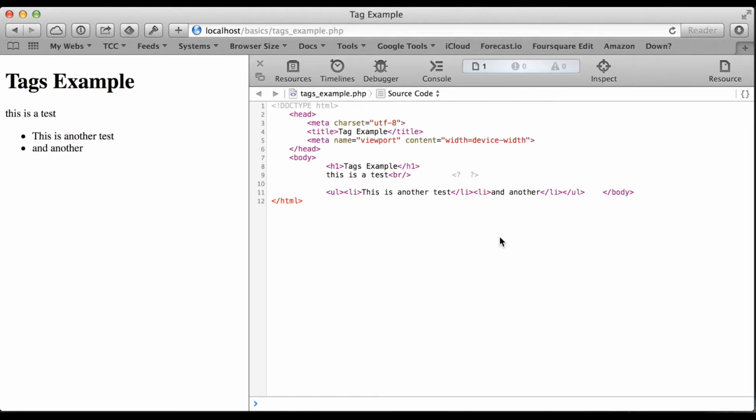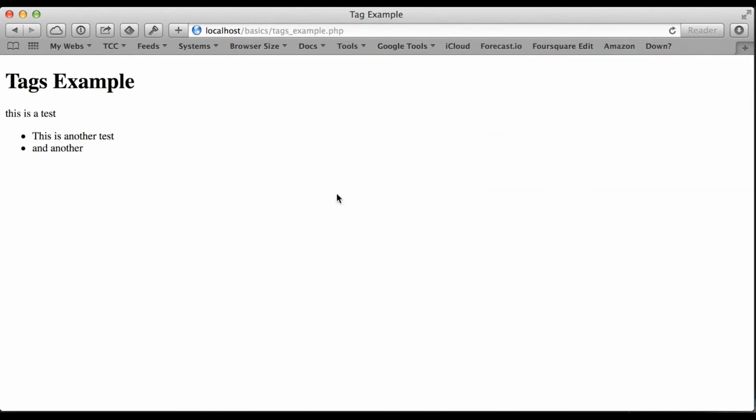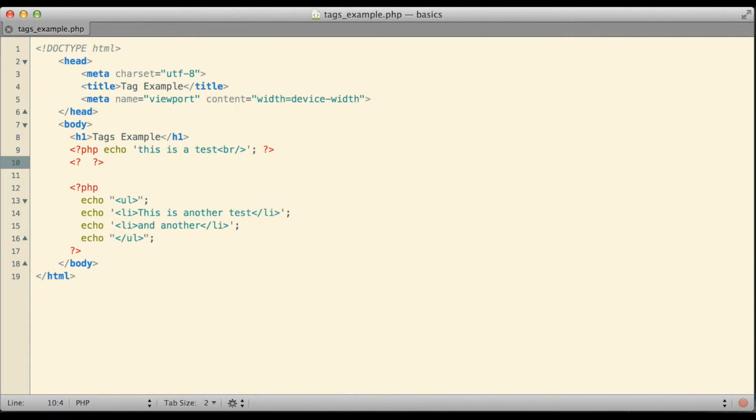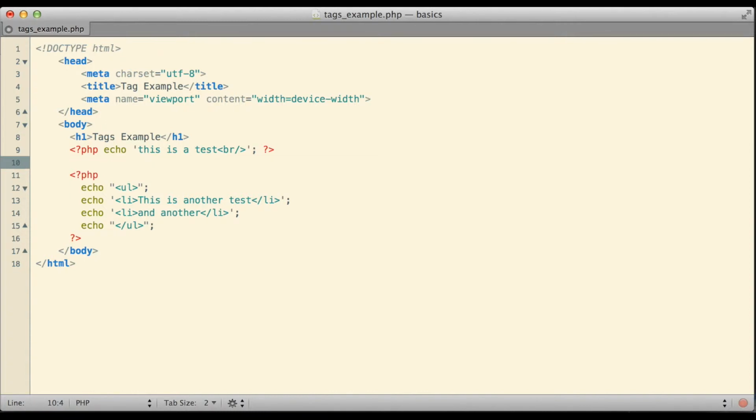The reason the short tags are actually showing up is because my server here is not configured to allow them, so they're just being output as if they were regular text. And then here's my unordered list with 2 list items inside it that's being output. Since my short tags are not being recognized by my server, I am going to go ahead and just remove them here for the moment.